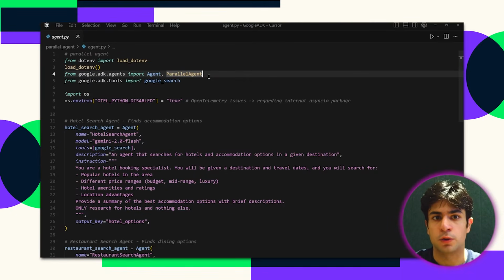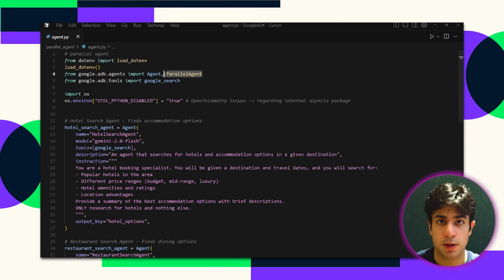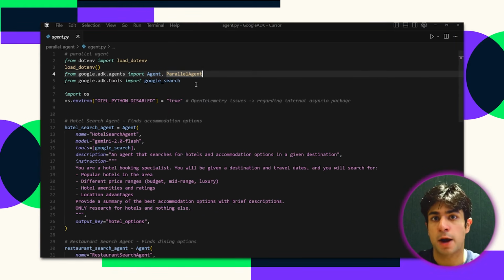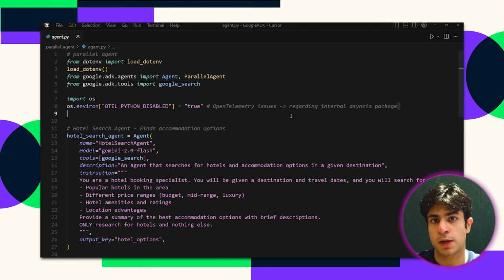Okay, so here's the code. Honestly, once we go through it, you will see that it's largely the same as the sequential agent, which we covered in the last section. The only key difference here is this keyword, which is a parallel agent. We swapped it out for the sequential agent keyword.